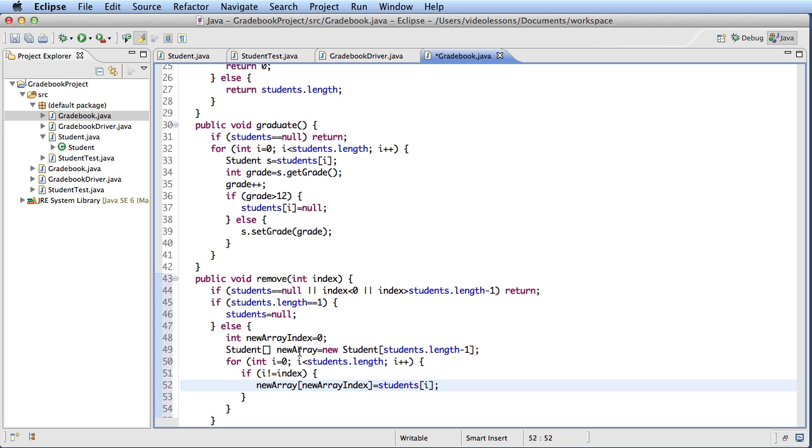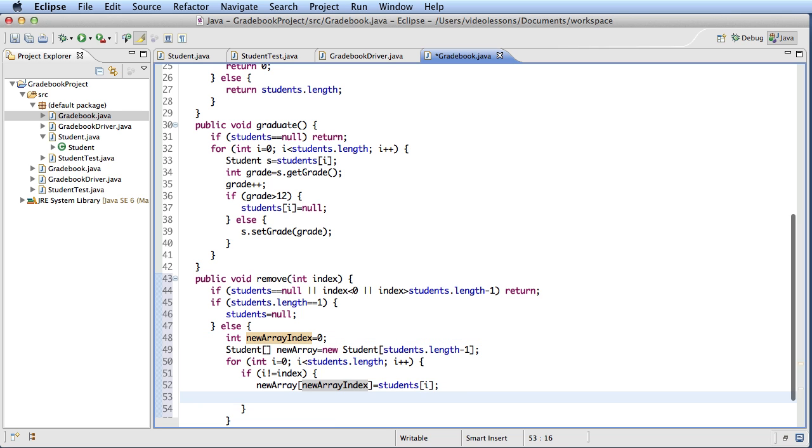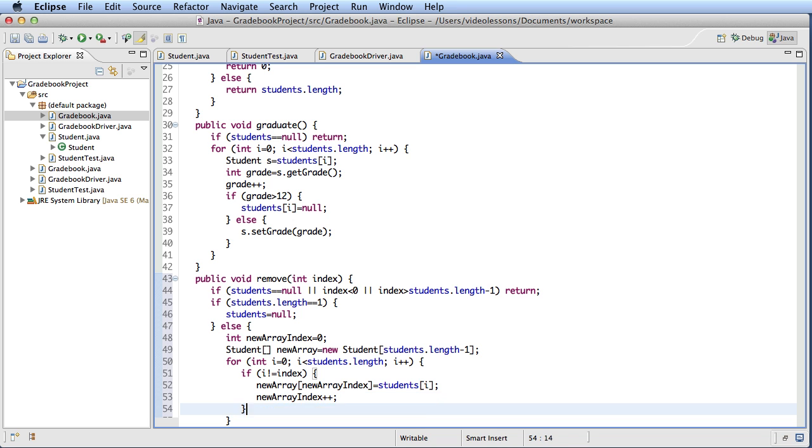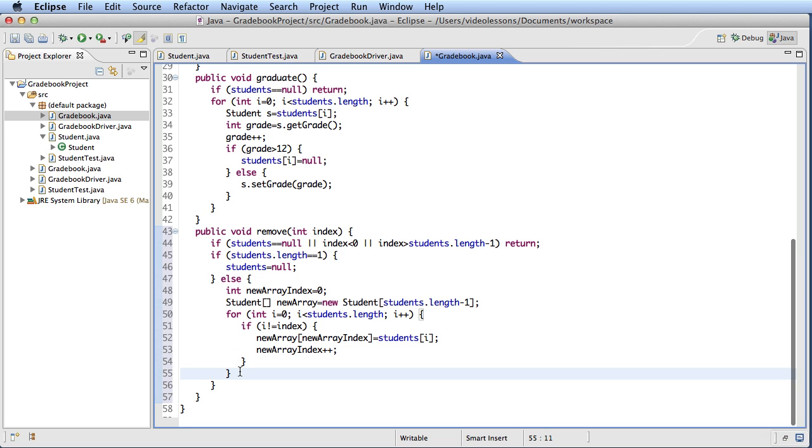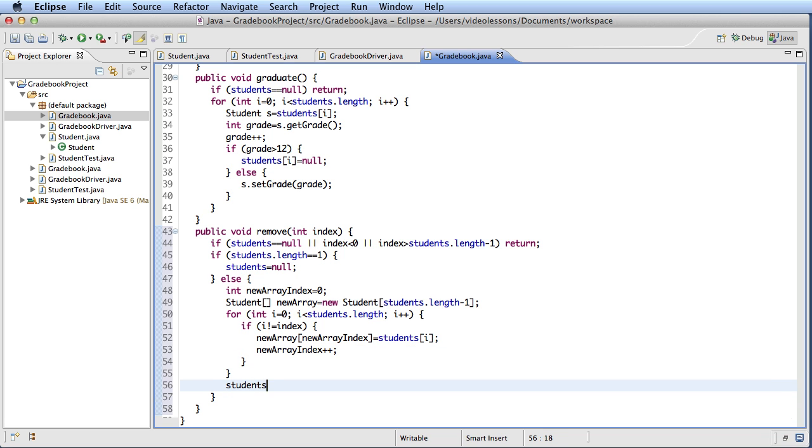So what I'm doing is I'm copying each student from the students array. But if it turns out that the student is the one that I'm removing, I'm going to skip them. And where I'm placing them in the new array is going to change at a different rate than the for loop. So the next thing I need to do is increment my new array index by 1. And in this way, I will copy only the students that I'm trying to copy to the new array. And when I'm done, I can say students equals new array.